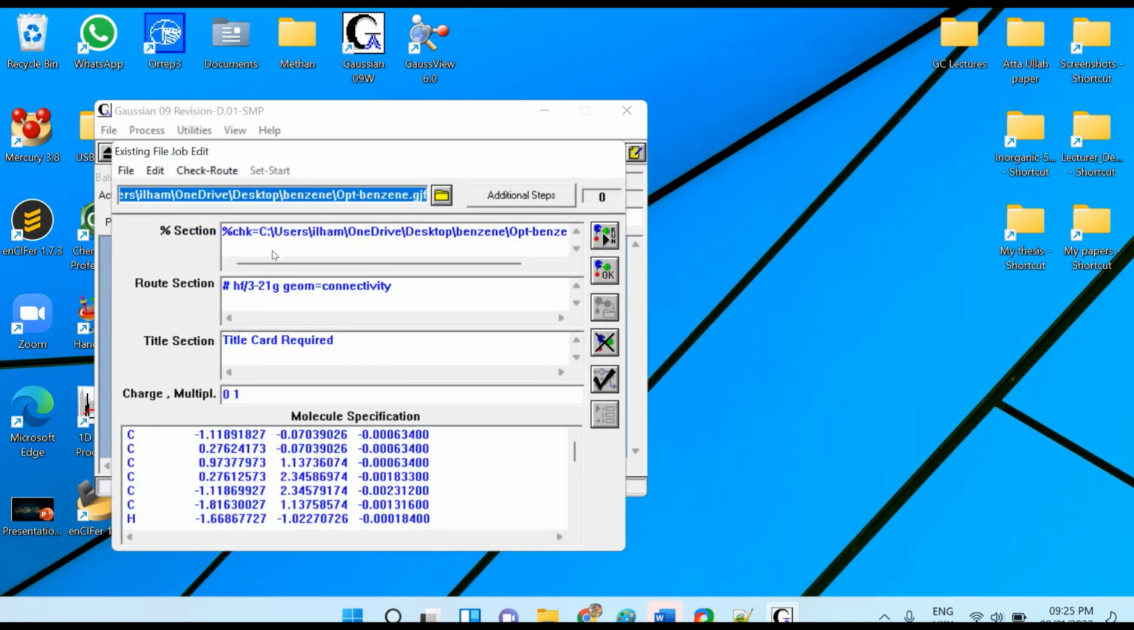I will manually give all the commands here. So first of all, I will change the method here. I'll change it to B3LYP/6-311++G(d,p) opt. So this is our command.